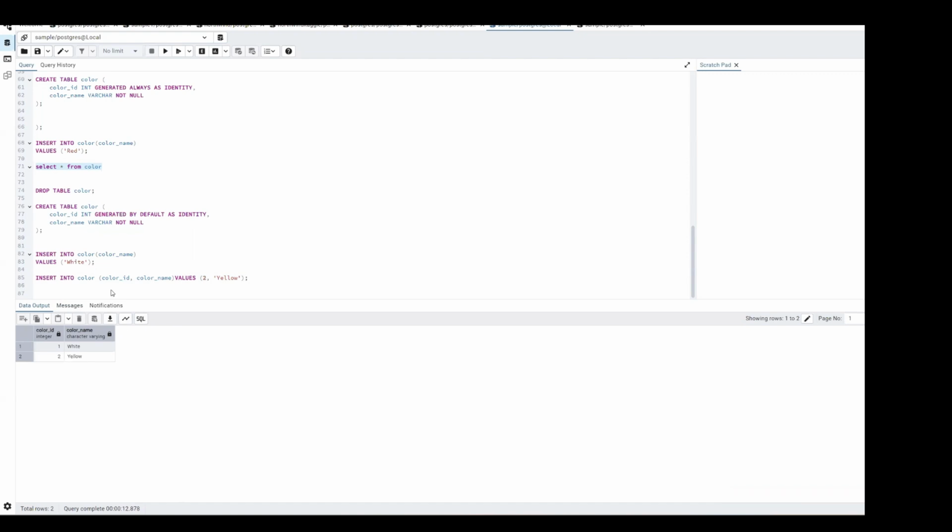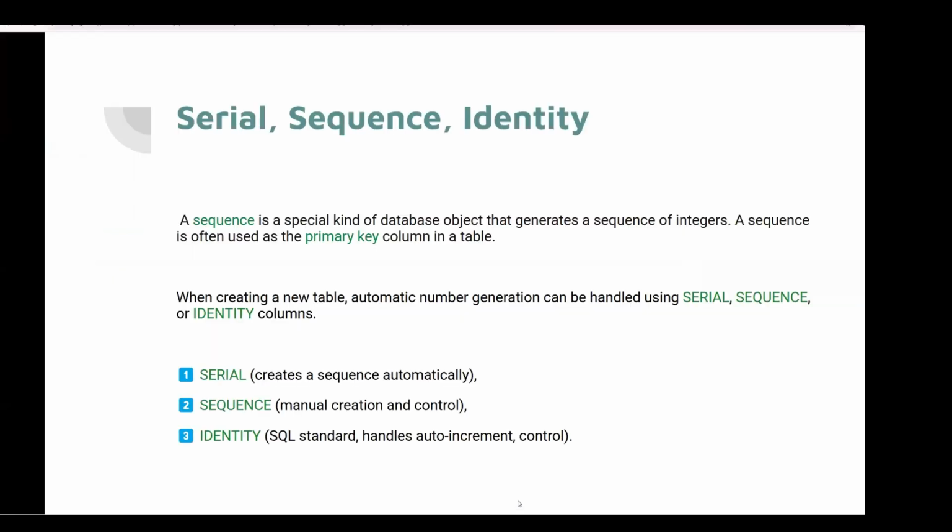So when to use which one among these? If you are building only for PostgreSQL and want something quick, like for training purposes, then you can use serial or sequence. And if you're working on new projects and you care about the SQL standard and portability, or it may be a different server, then in that case we can use the identity column.